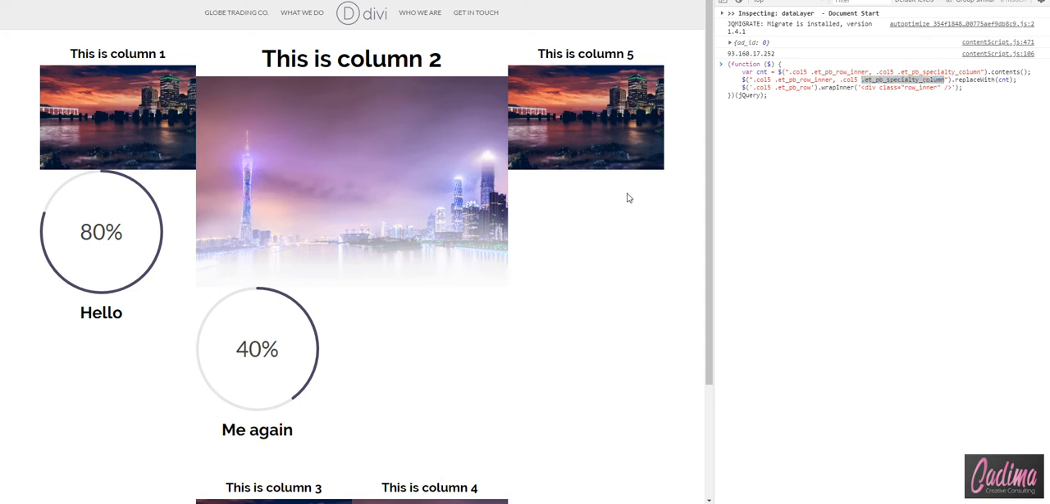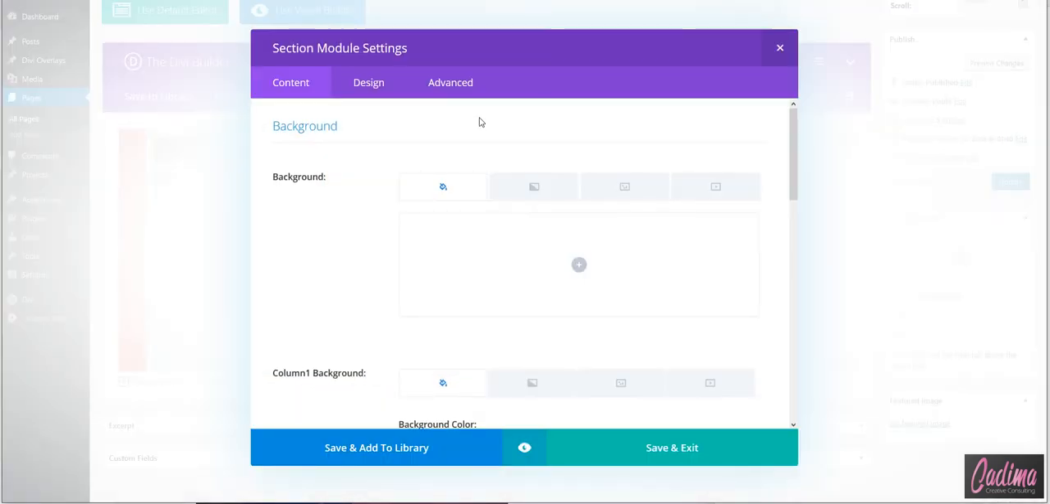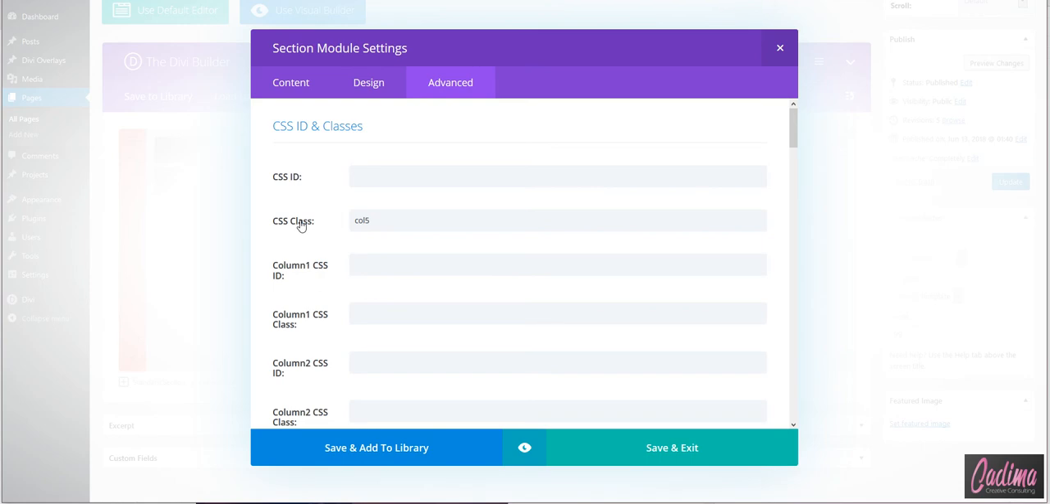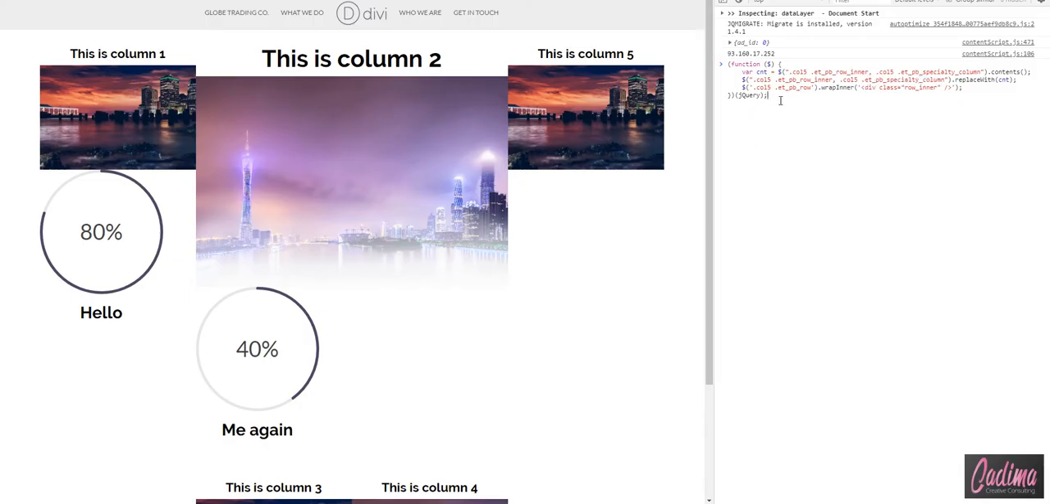So first of all, on your special section here, you have to go to the advanced tab, and in the class name you'll add col5. That's the only thing you have to do. After that, you'll insert the script in the footer. I'll just show you here in Chrome.